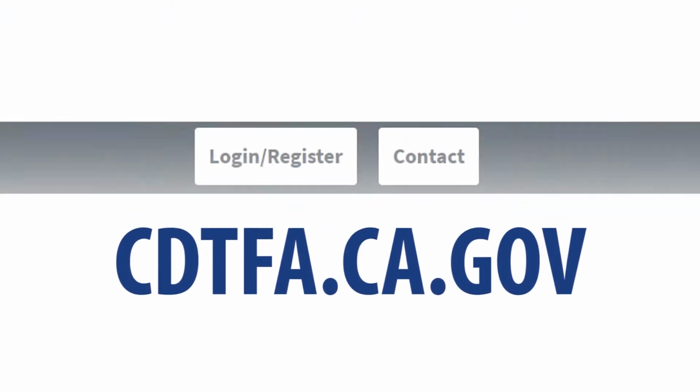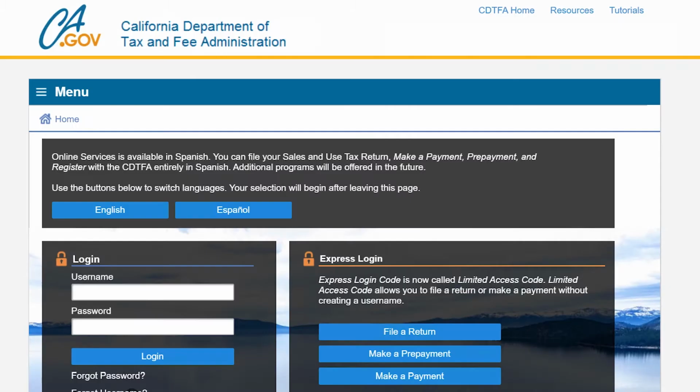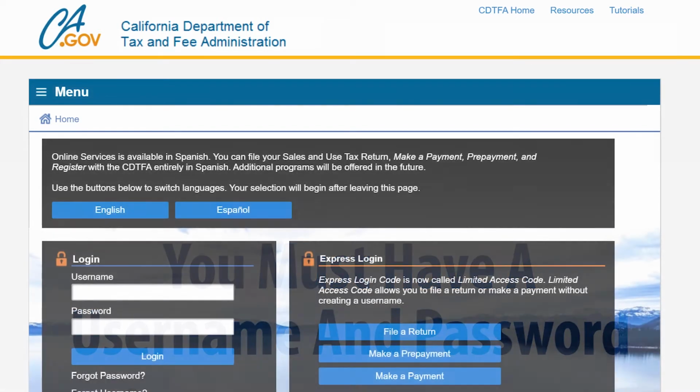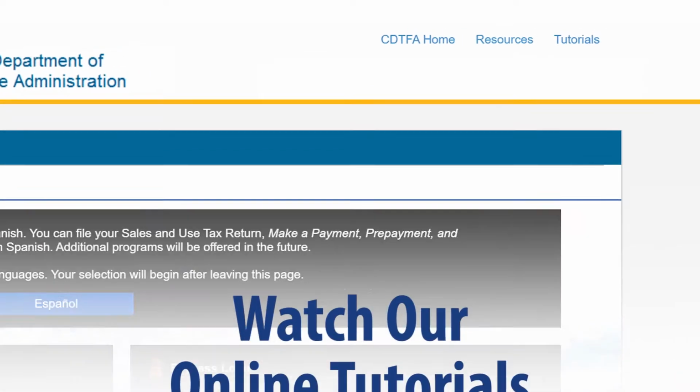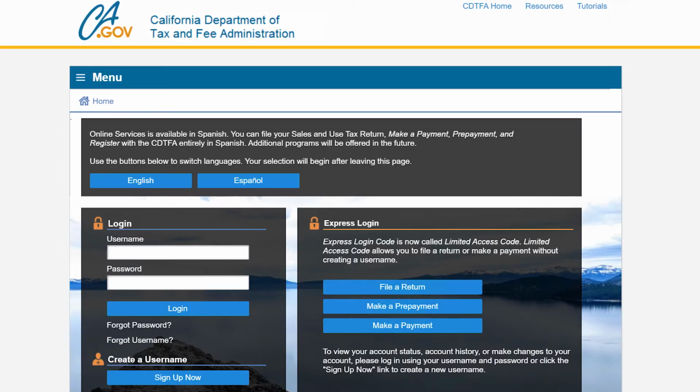cdtfa.ca.gov and at the top, click on Login. That will take you to the CDTFA's Online Services Login page. You must log in with a username and password. For assistance with creating a username and password, please watch our tutorials online. On the CDTFA Online Services Login page, we will enter our username and password and then click Login.